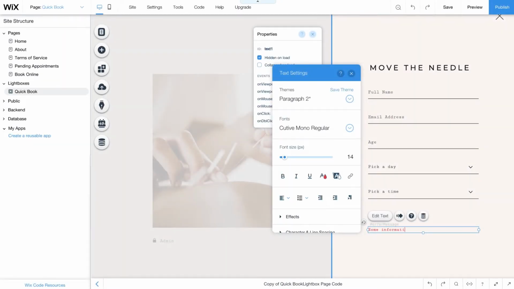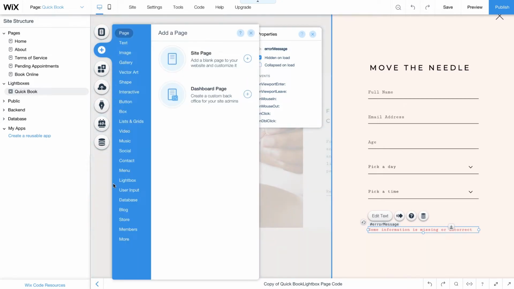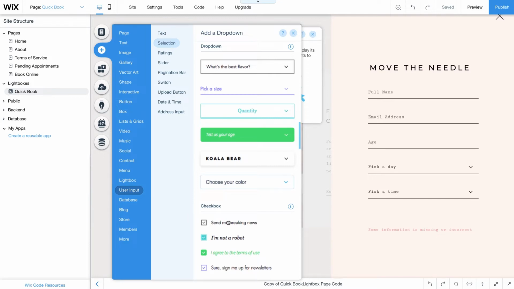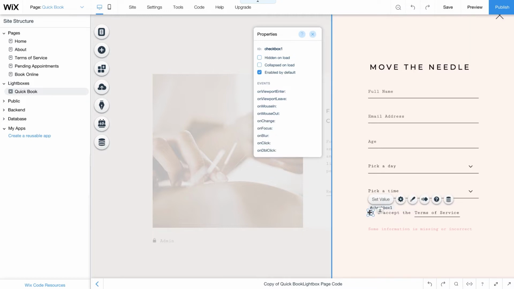Next, add text to the bottom of your form and include a message, like some information is missing or incorrect. This way, your clients will know if they're missing info on their form. Change the ID of this element to Error Message. Now add a checkbox. Go to Add, User Input, Selection, and choose a checkbox. Change the text to something like, I accept the terms of service. Then select the checkbox and change its ID to Agreement Checkbox. This checkbox gives your clients the chance to accept your terms of service.